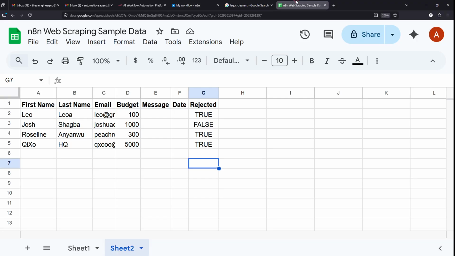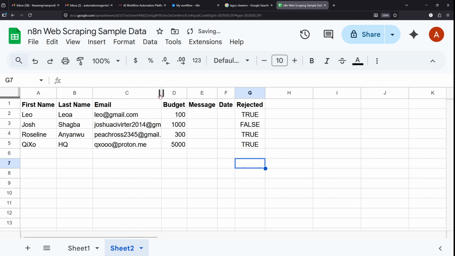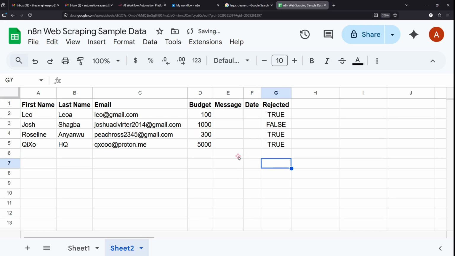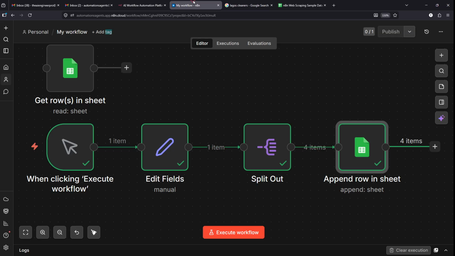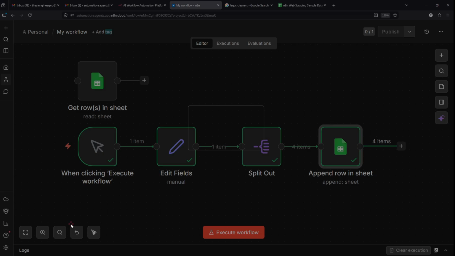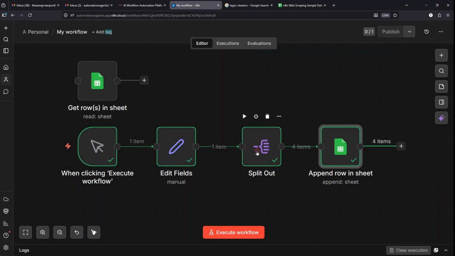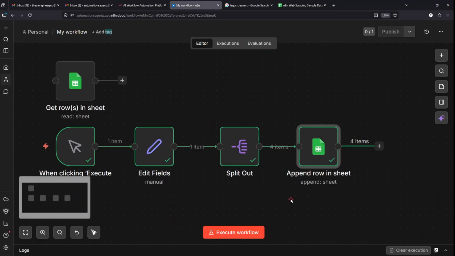If I check it now in my Google Sheet, you would see I have all of this data right here properly. So you can see how powerful this is. Let's go back right here. This is not the whole workflow, but at least we've tried out something in this case. So we are going to proceed on to the next thing now.